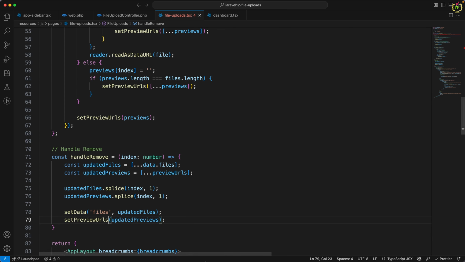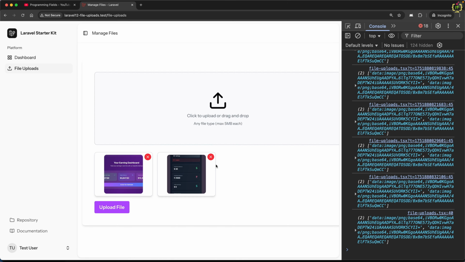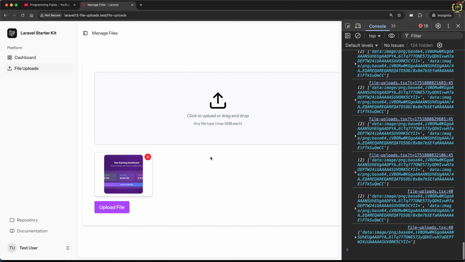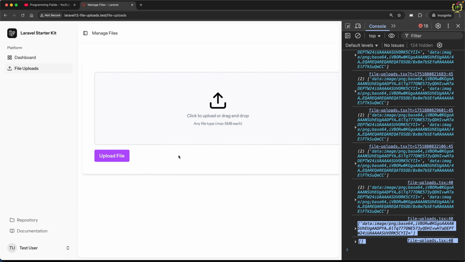Now let's navigate to the browser again, and if we try to remove this file, yes, the image has been removed from the preview and also from the data. Same thing, if we try to remove this one, yes, the files are removed, and here we have the empty array now. So this is working.